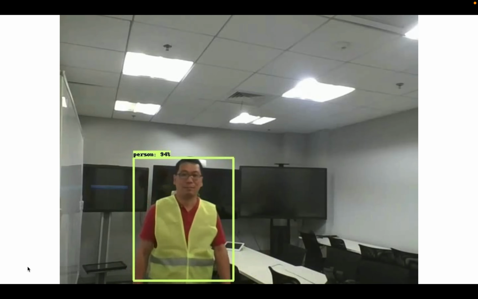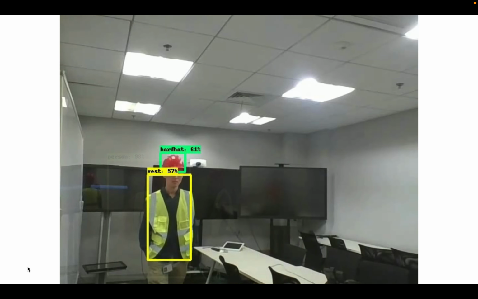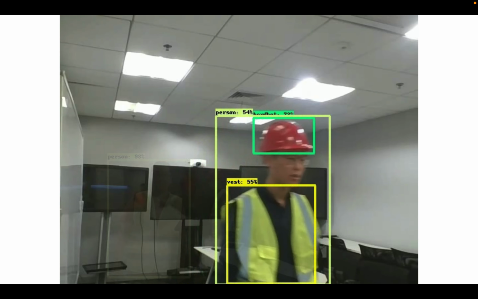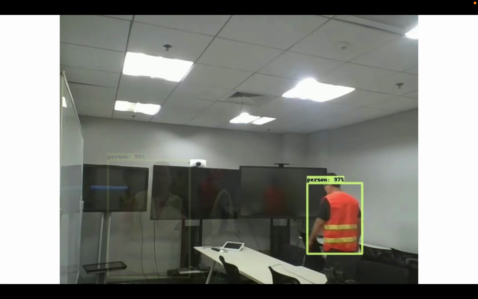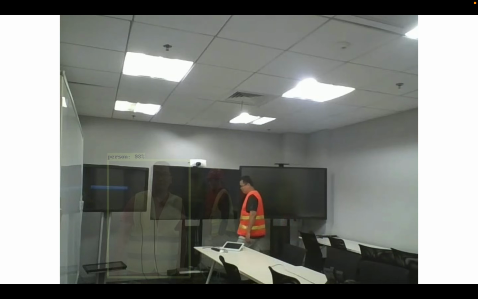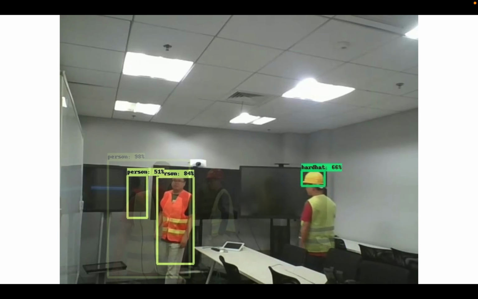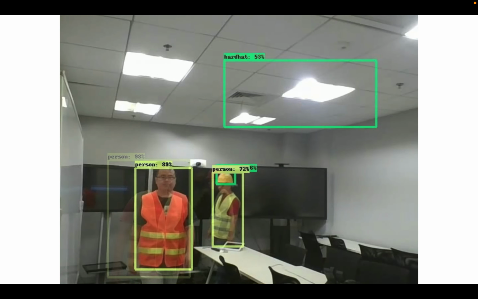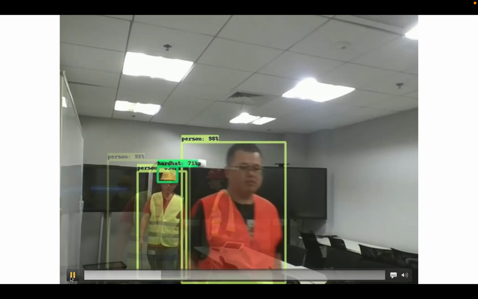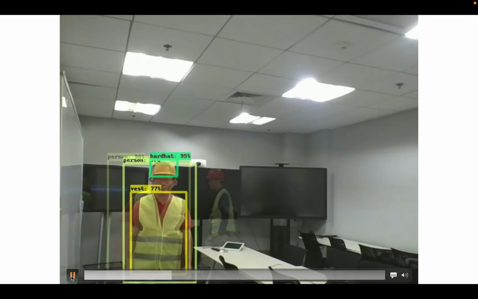So we've got this SSD MobileNet architecture object detection model. This was not run at the edge. I ran this inference on this video on my laptop. But just to give you guys a sense of what this is doing, it can detect people, hard hats, and vests. We're not going to be using the vest capability today, but it can do that as well.